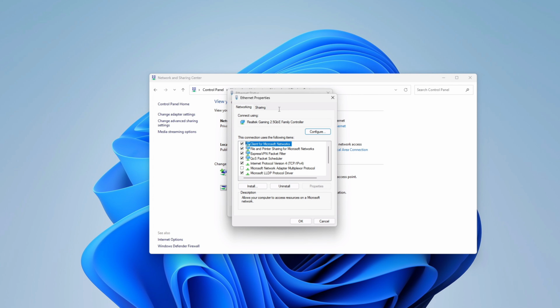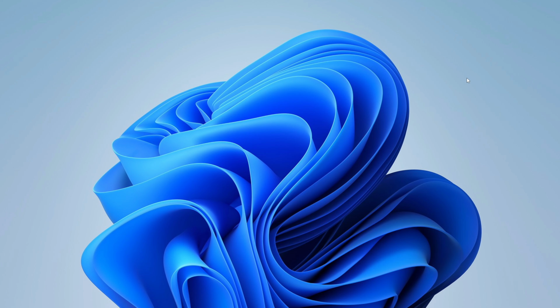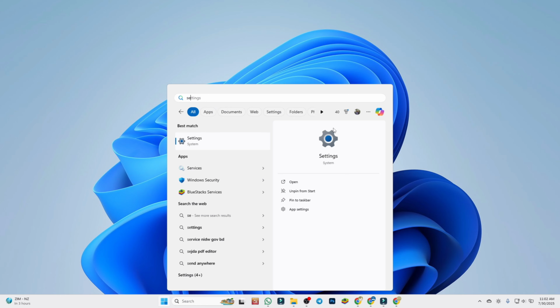After you come to the Wi-Fi or Ethernet properties, you need to scroll down and find Internet Protocol version 6 and uncheck it. Now click on OK and try to open the website using Google Chrome and check whether the problem is gone or not. If it's not, then again click on your Windows key and search for Settings.